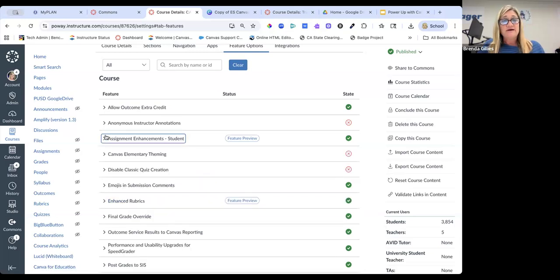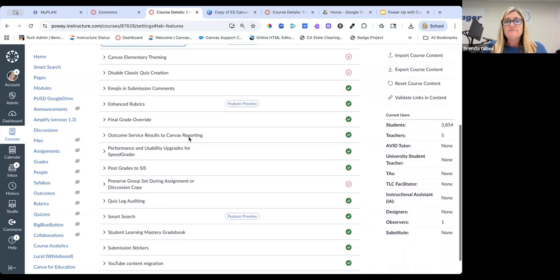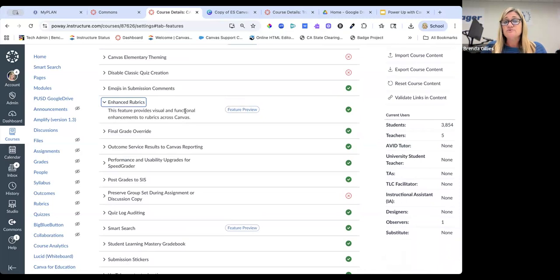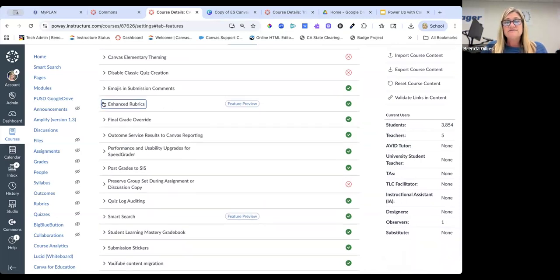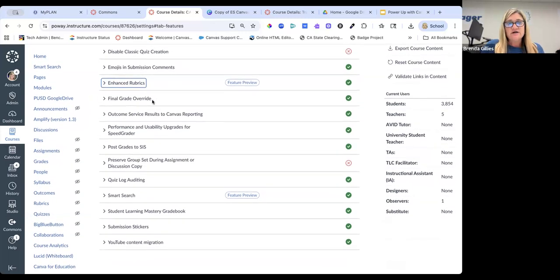A couple that I want to point out to you, assignment enhancements is a great way to help your students pace their way through assignments where they may be turning in multiple versions. And it keeps a nice timeline for them and gives them some additional options for responses. Another one is enhanced rubrics, which provides clickable rubrics within the grading features available within Canvas, as well as the student ability to self-evaluate based on a rubric, which can be a really powerful tool for them as well. So you can see a lot of different options in there.